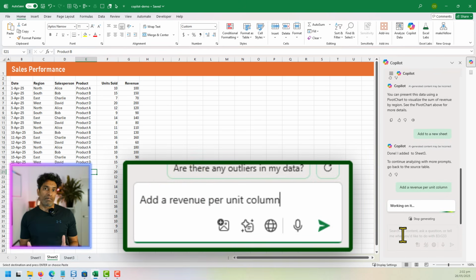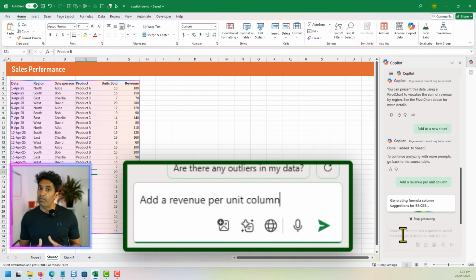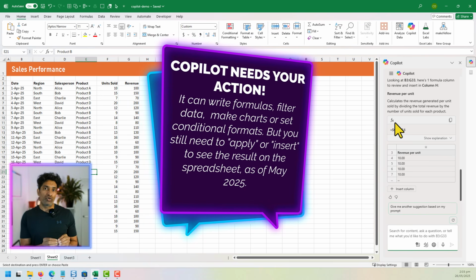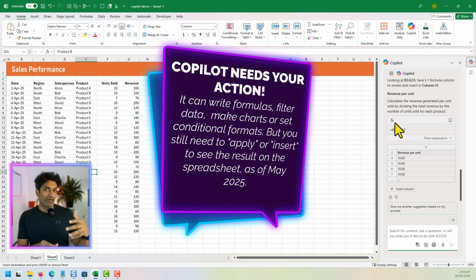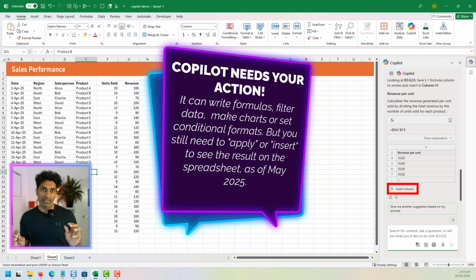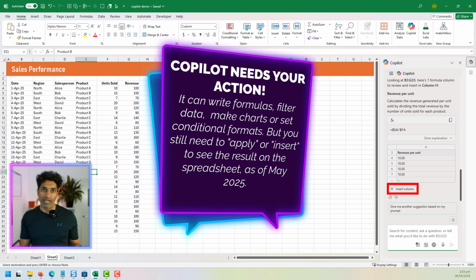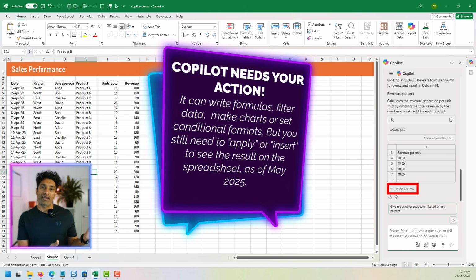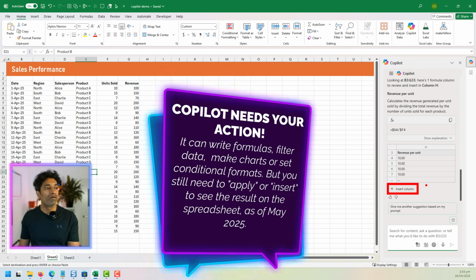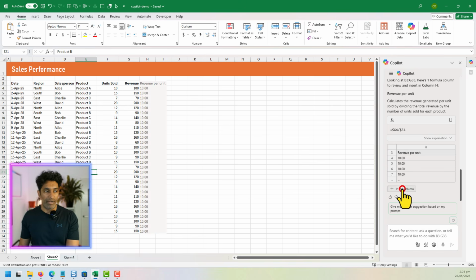You can just type a prompt that says add a revenue per unit column, and that's going to do that for us. As of May 2025, all the prompts that you put into Copilot usually return with some additional statements, but you would need to click on the insert or add buttons in order to see the actual thing happen on the sheet. So we had earlier used that button to add the conditional formatting, insert the chart. Right now I'm going to click on this insert column to see the calculated column added.